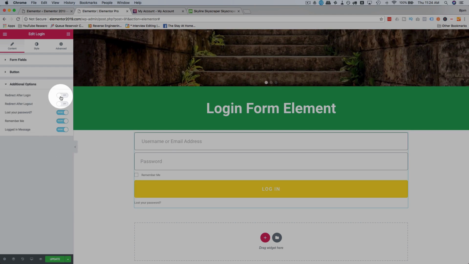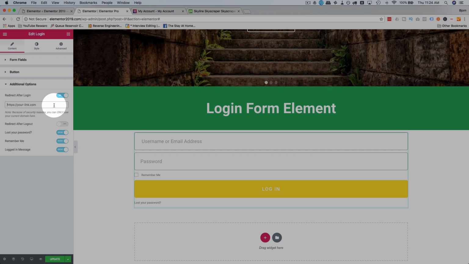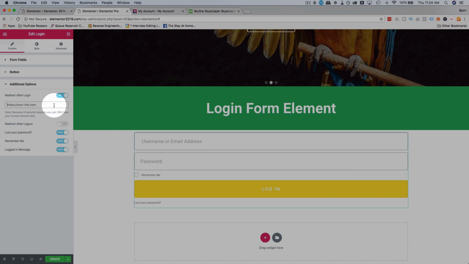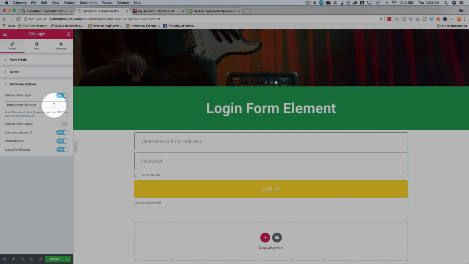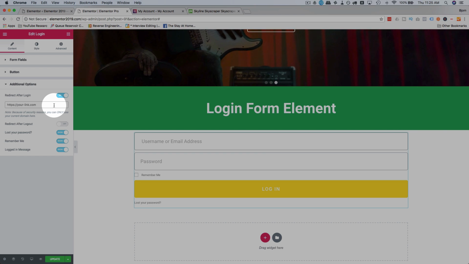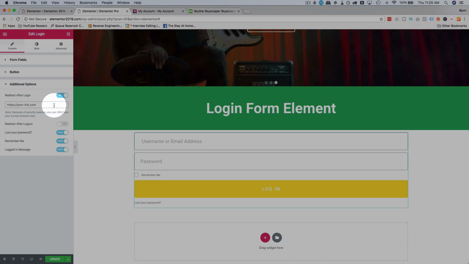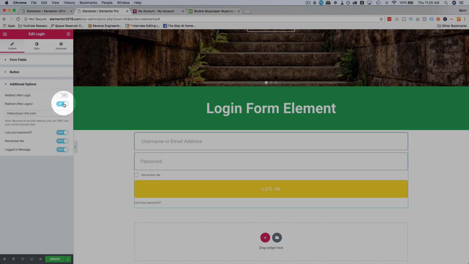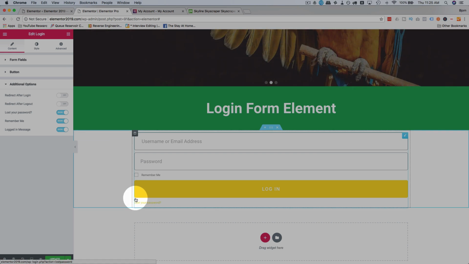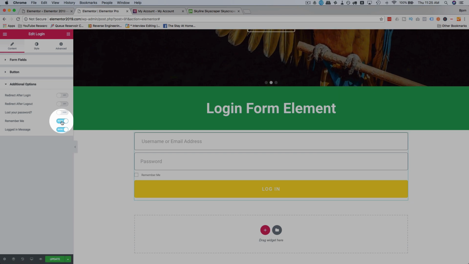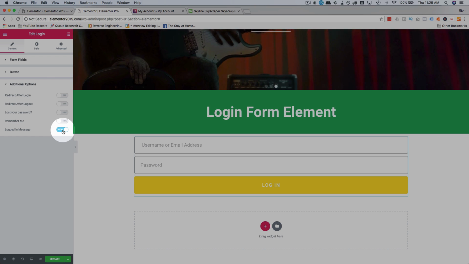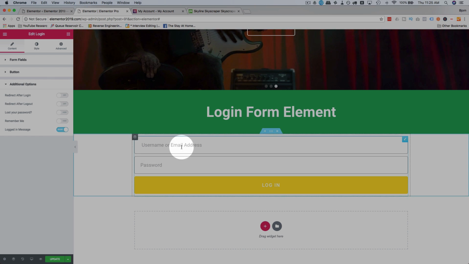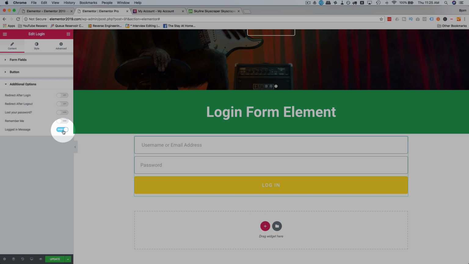Additional options, redirect after login. This is only useful when you don't have a membership site. So this would be for you and your team maybe to redirect them somewhere. By default, you go into the WordPress dashboard, but you can send them somewhere else if you want. You can redirect after a log out. You can have the lost password link here or not. You can have the remember me link here or not. You can have a logged in message. This is when you're already logged in. It'll say you're already logged in. You can show that or not.